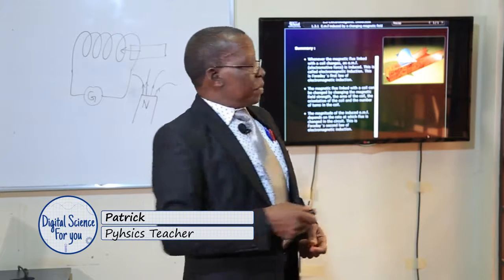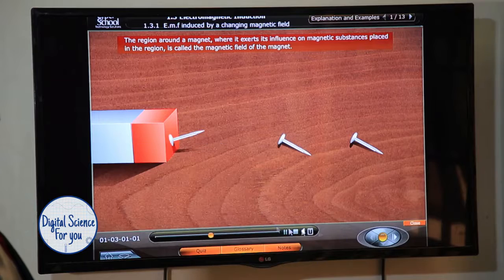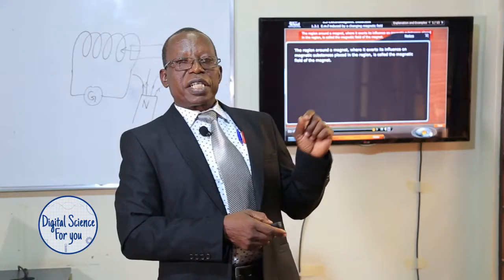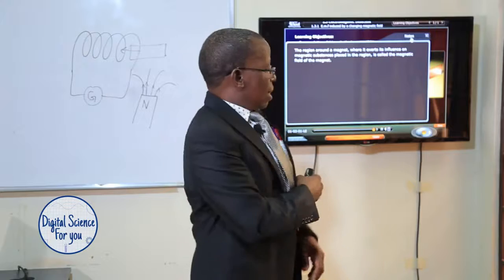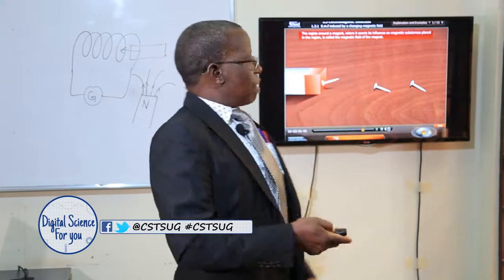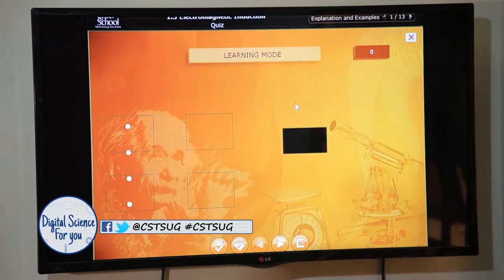Now, at the same time, digital science has got notes. Every topic that you teach using digital science has got notes. So you can refer to the animation and at the same time go to the notes. And in addition to the notes, we have the glossary and then the quiz. Now the quiz has got questions which have got answers and explanations. So for example, when you click on the quiz, you go to the learning mode or the test mode.